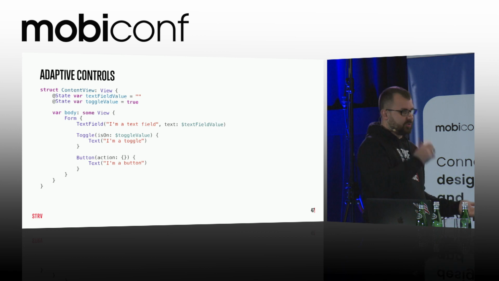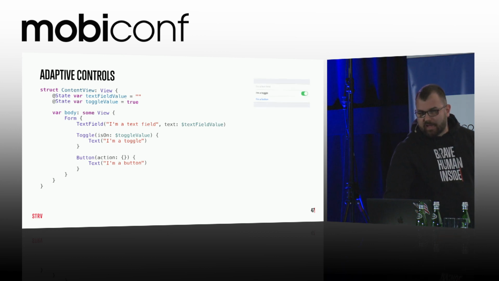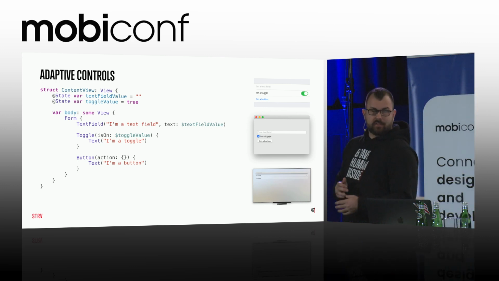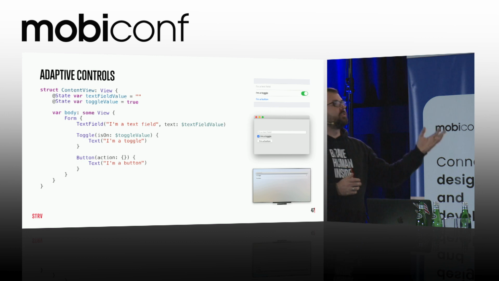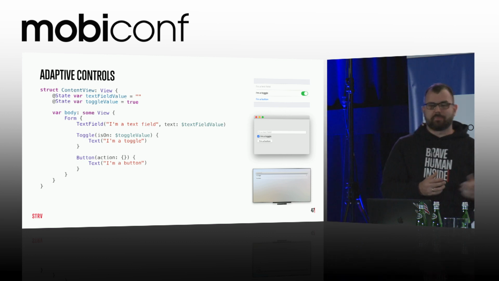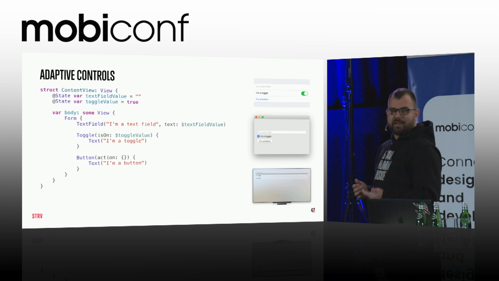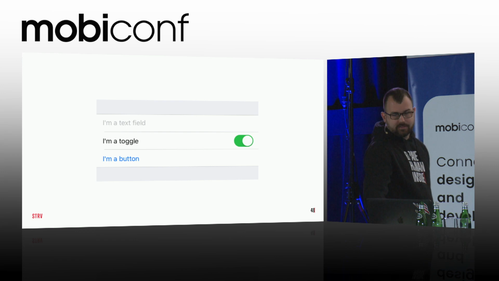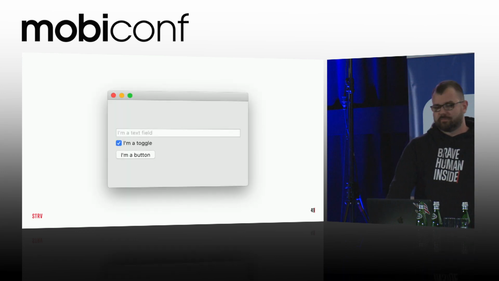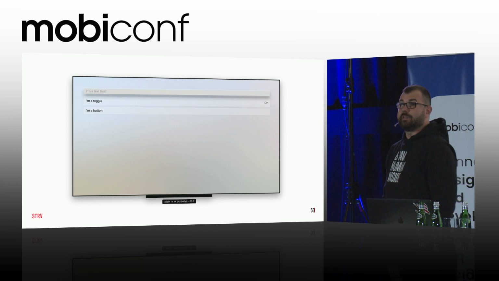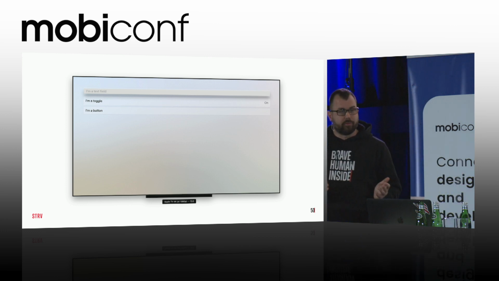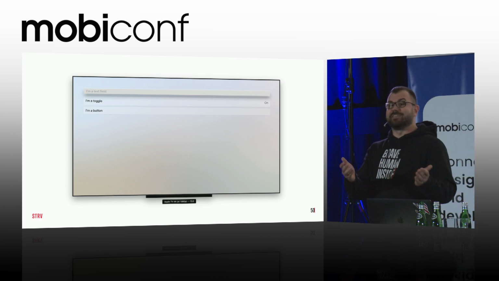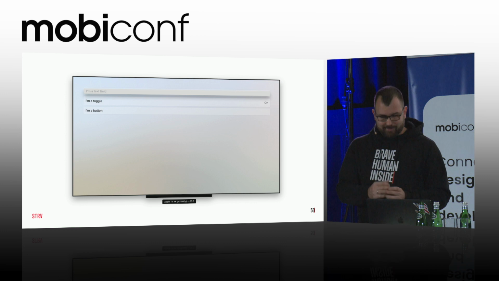Now we have adaptive controls. So based on what platform your code is running currently, the UI and the controls will look different. For example, here I have a text field, I have a toggle, I have a button. If you look at these three, they will look like this on iOS, but they will look like this on macOS. And they will look like this on Apple TV. So Apple has done a lot of work for you, and unless your designers go totally wild, as Roman did, you can use this. If they go wild, as Roman did, you cannot.